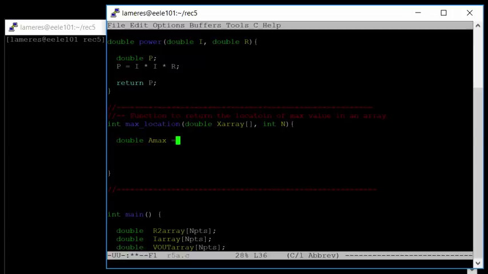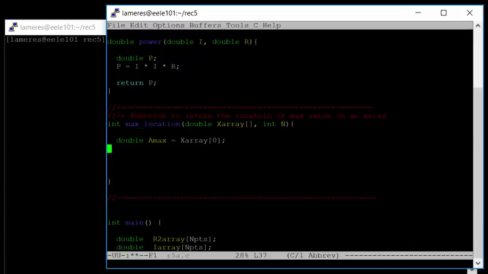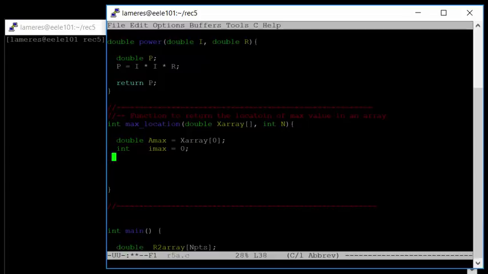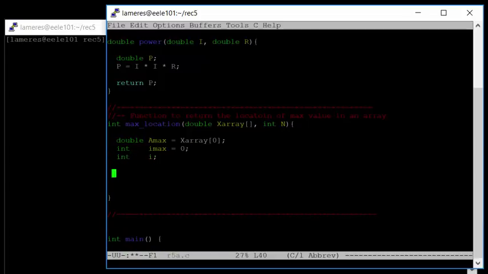I need to initialize it to something, so for no other reason, I'm just going to make sure that it has a starting value that's at least within the array I'm looking at. So let's just assign it to the index 0, whatever is at index 0. Again, it doesn't matter on that one. You know what else, though? I need an imax, which is going to be the location or the index of where the maximum value is. And then I also need a local i, because I'm going to use i in my for loop.